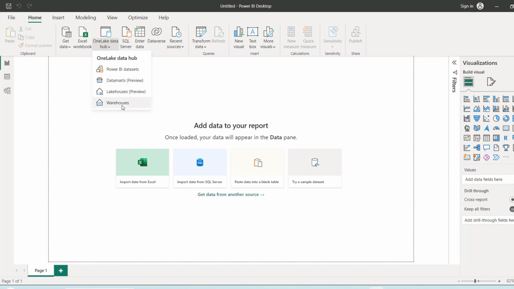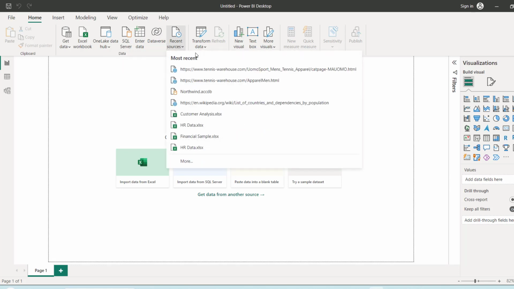Then we have the SQL Server option here. If you want to enter your data by yourself, you can create a table directly by clicking Enter data here. Then Dataverse: connect to a Dataverse through its SQL endpoint. So you can connect to the Dataverse as well. And here you can see the recent sources that you have used. Apart from this, we also have the Get data option here.